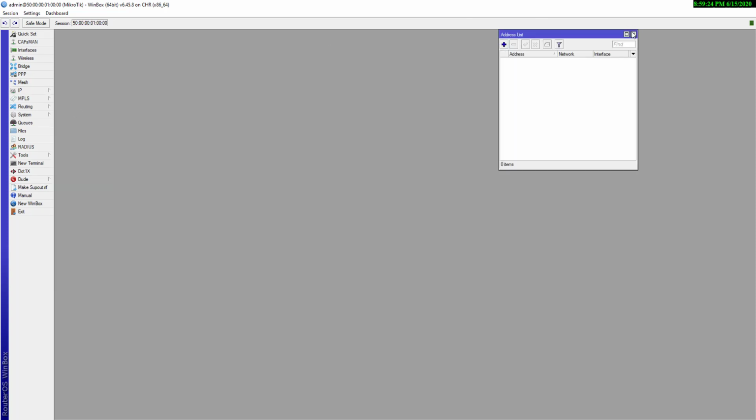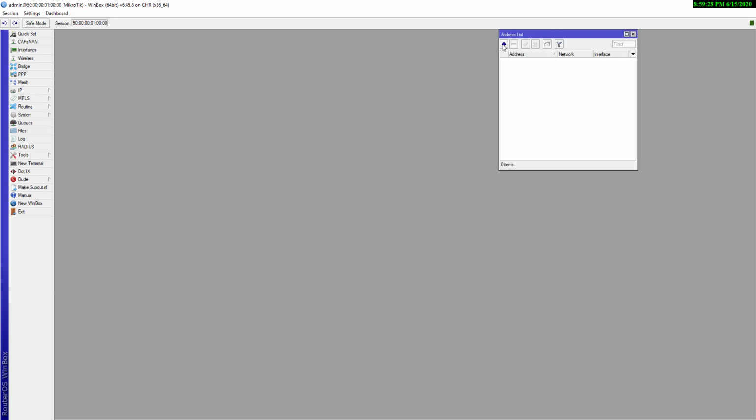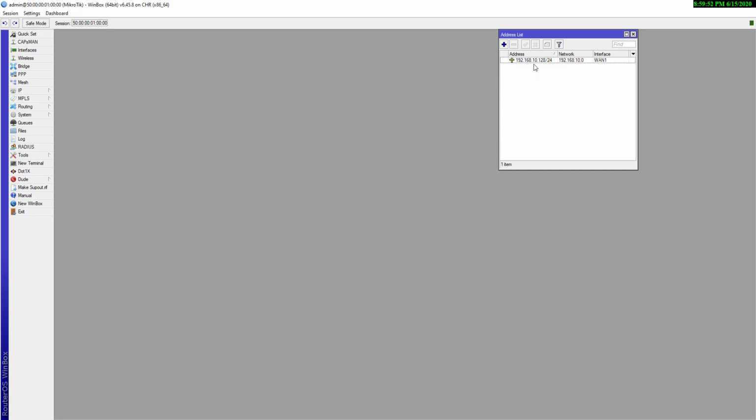So just let me show you again. Just go to IP and Address. Here you have to add 192.168.10.128, and here you have to give the subnet mask of your network. So it is 24. I'm giving 24. Here you have to select the interface, which is WAN 1 for me right now. Apply and OK.